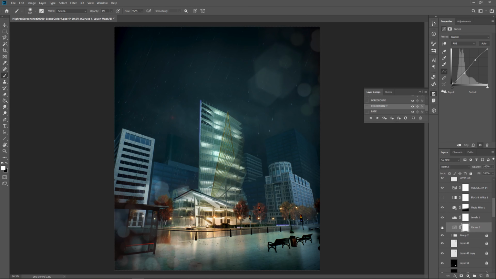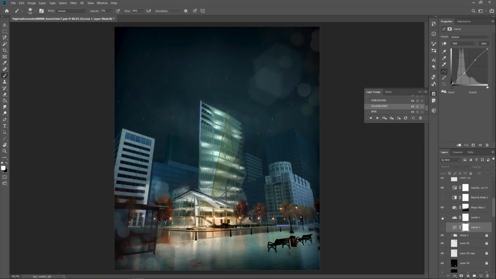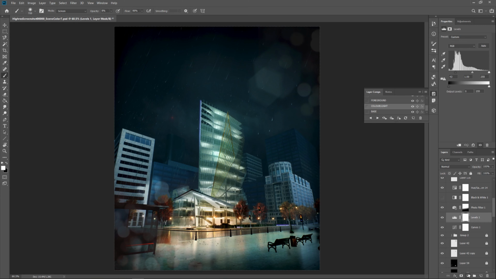So using the curves to bring out the lights and the darks, and the same with the levels. That is the biggest one actually. And you can find them down here in the bottom right, and then choose them there. I generally use curves and levels. And then I applied a photo filter.